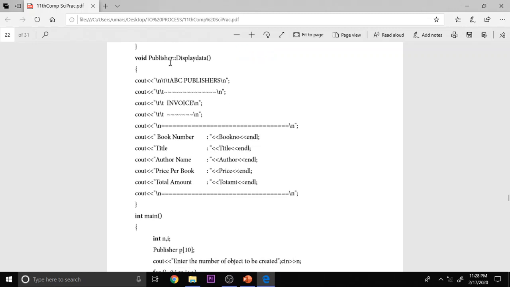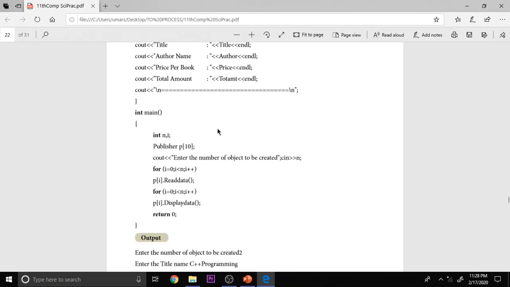So now all the class definition is over, and we have defined all the function definitions using the scope resolution operator. Now we have to go for the main function. This main function is an integer function, so we are giving return 0 as the value, and then integer n, i are the variables local to the function. Here this is called instantiation. I am creating 10 objects called P under the class publisher.